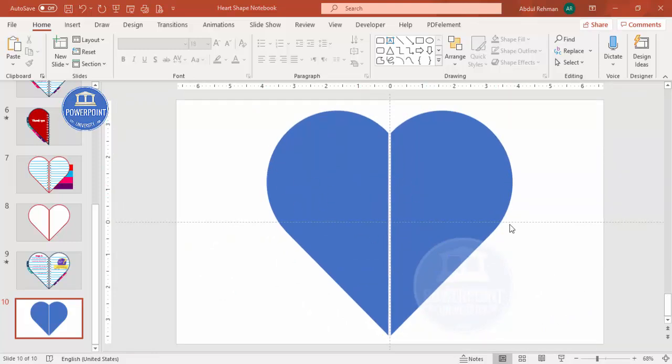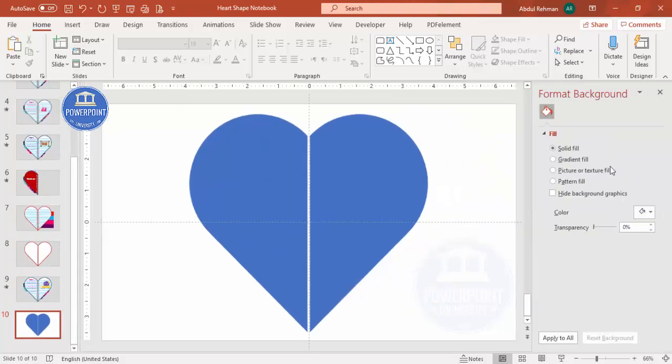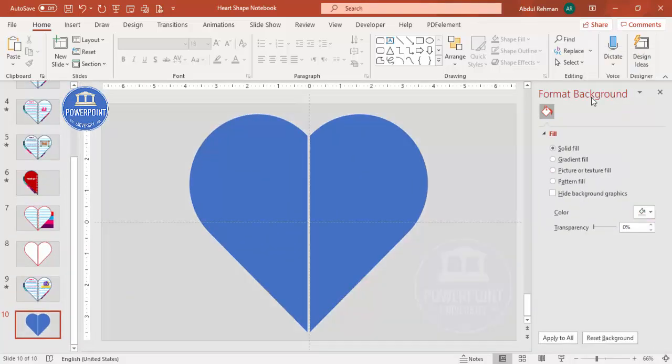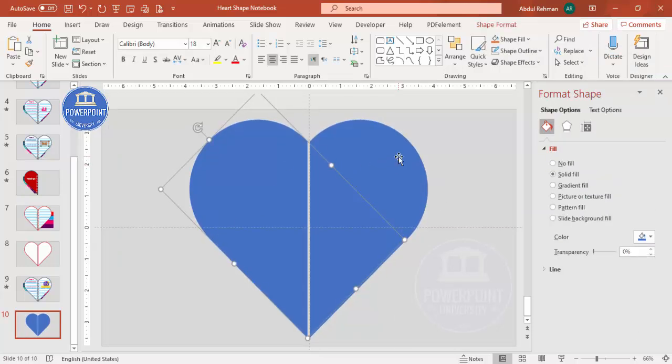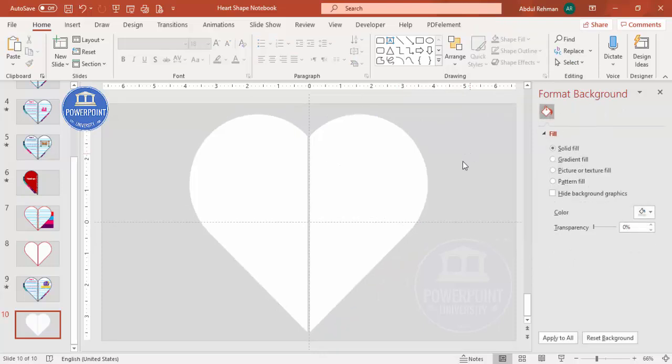Now I'm going to change the color. First of all, I'm going to change the color of the background. Right mouse click, go to Format Background, and any color of your choice we can give. Let me give some gray color here, and for these 2 shapes I'm going to select and give a white color so it looks something like this.